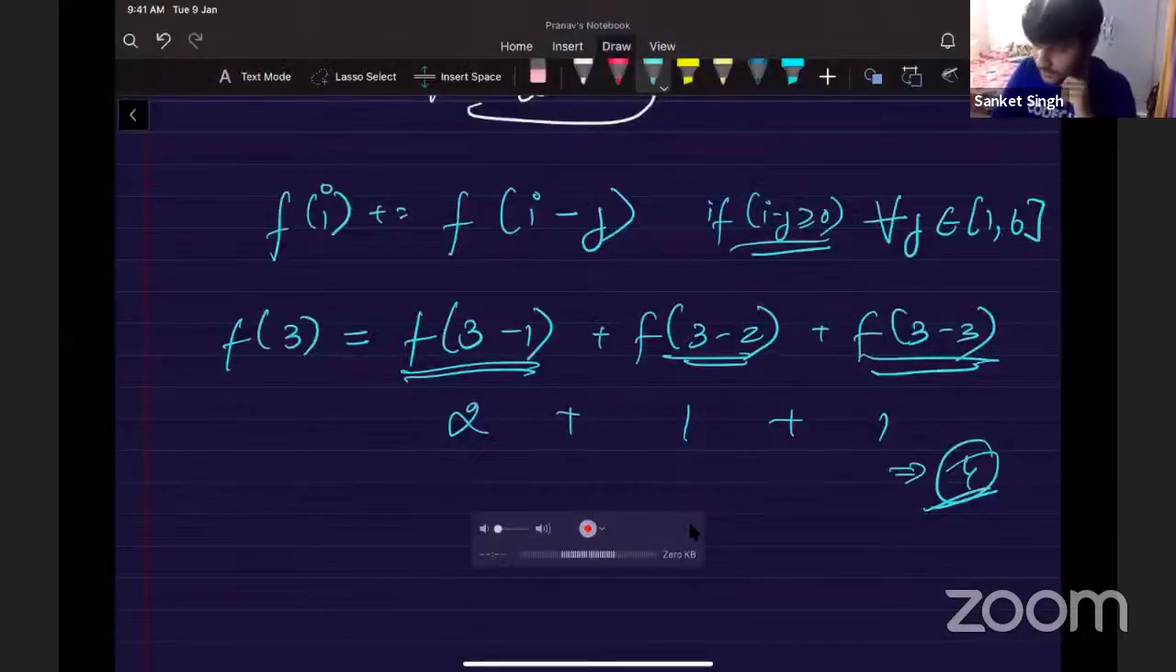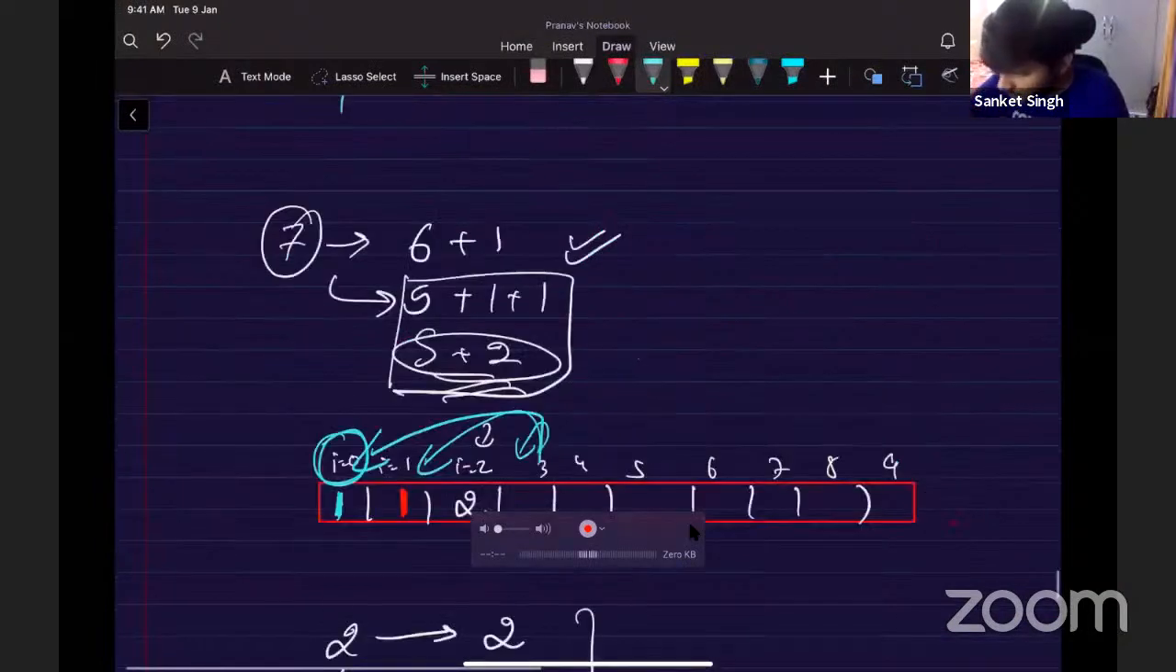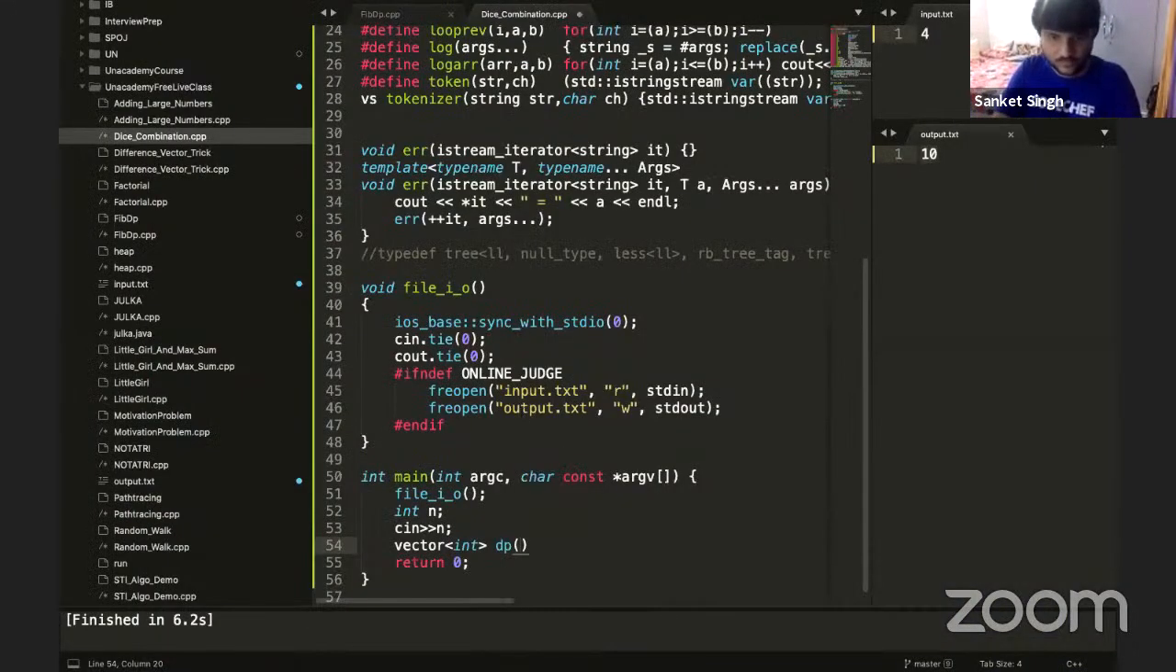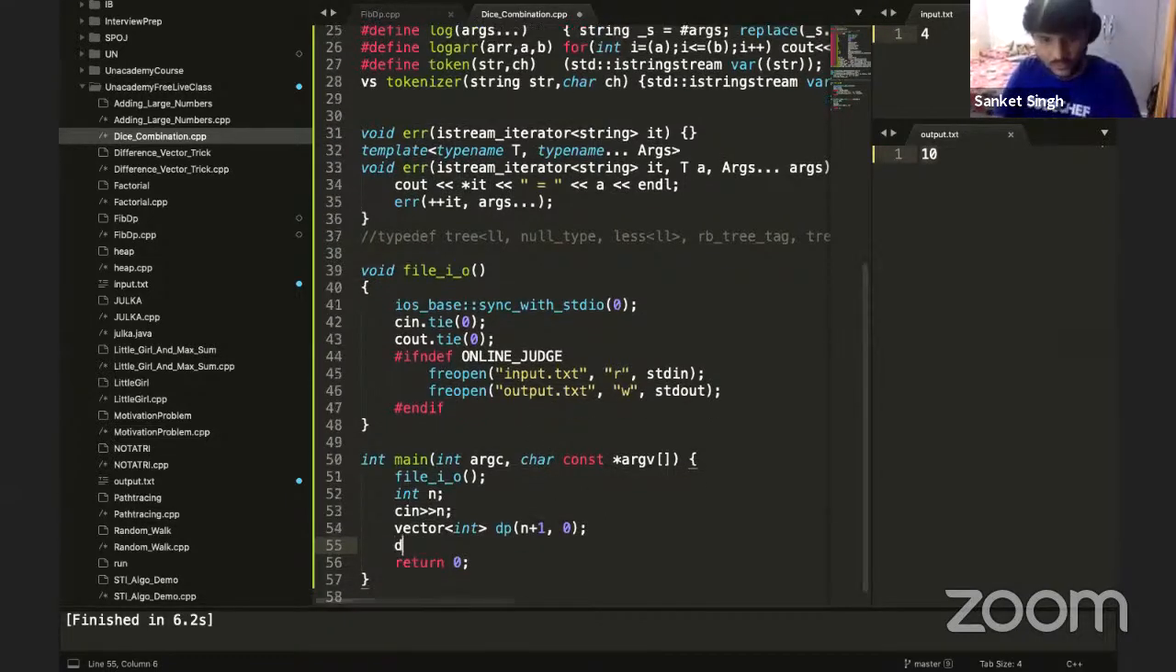Can you see here? To calculate the value till 3, we needed what? 1, 2, 3, 4. A 4-length array. To calculate a value of n, can I say n plus 1? Why? Because there will be n plus 1 unique states only. Right? Let's just initialize everything with a 0. Then dp of 0 equals dp of 1 equals 1.